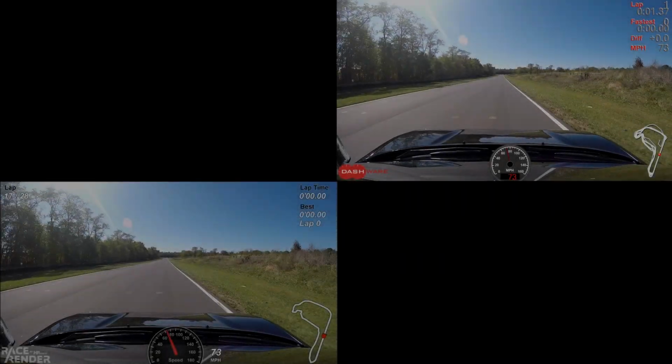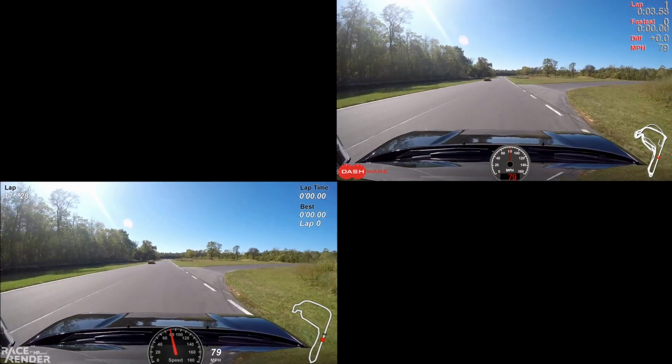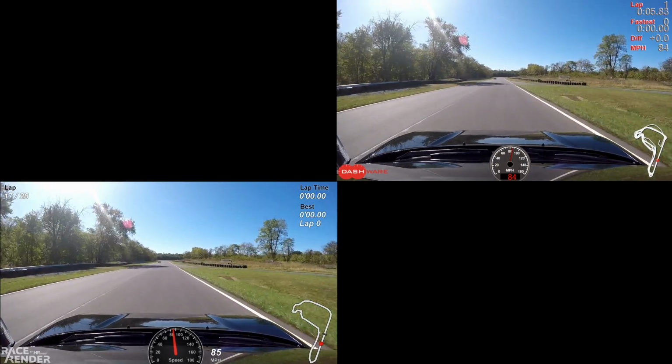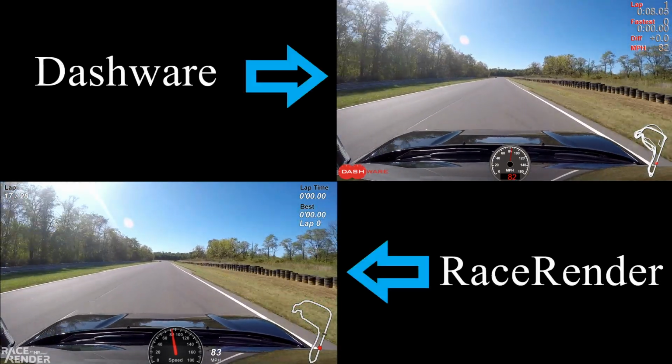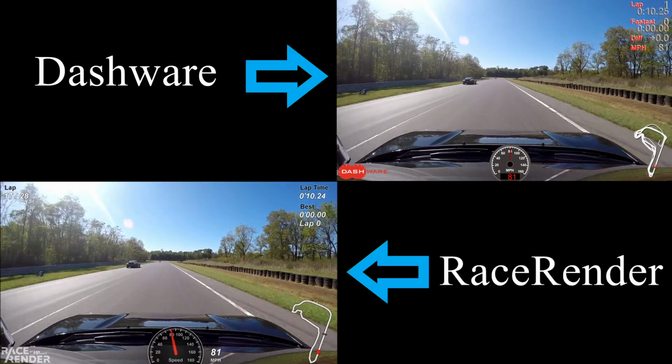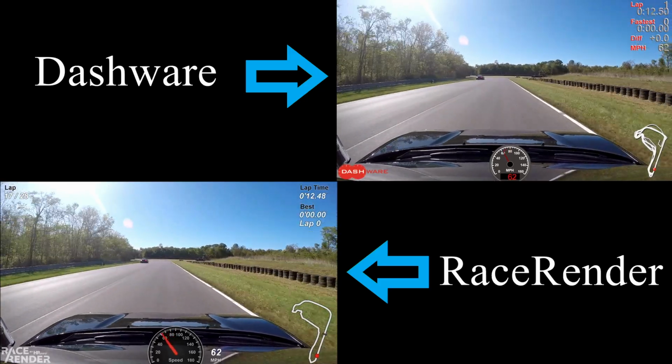Moving on from phone apps to overlay software, the 2 applications I trialed this time are Dashware and RaceRender. Dashware slipped under the radar for my earlier video, but would have been most appropriate there because it's free.